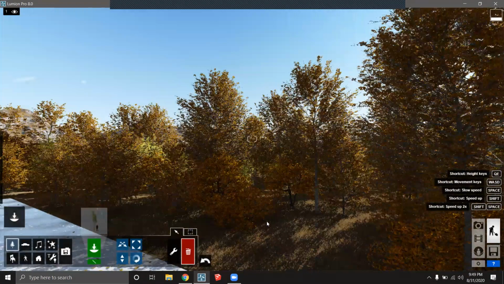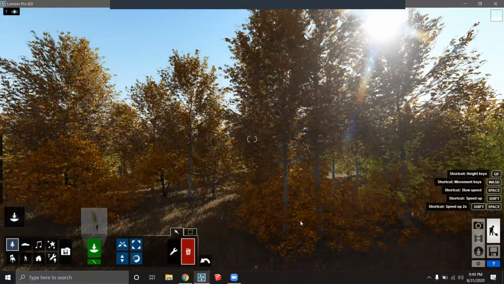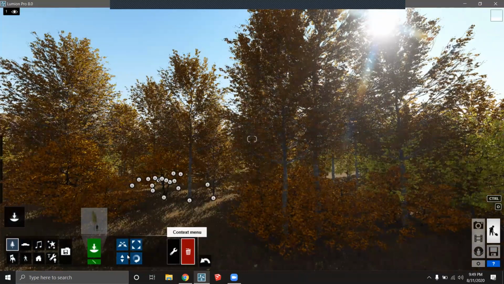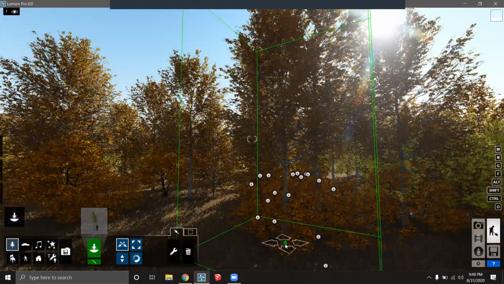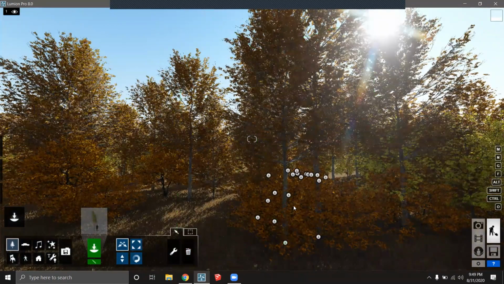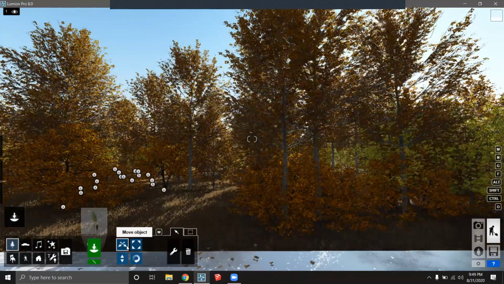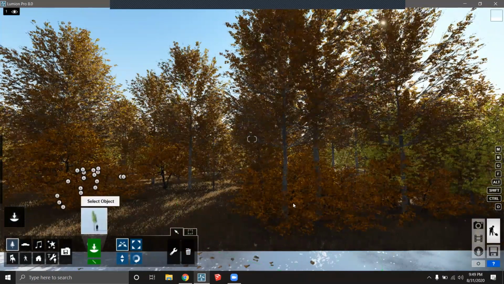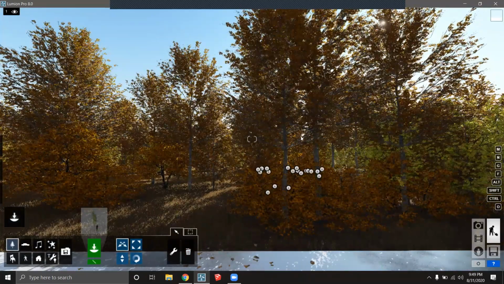So basically I'm just going to select some type of tree like this. Okay, now I'll take my move tool and you can see here, I will get a move object control point for all my tree category because I'm in the tree categories, right? So I'll get the control point for all the trees.